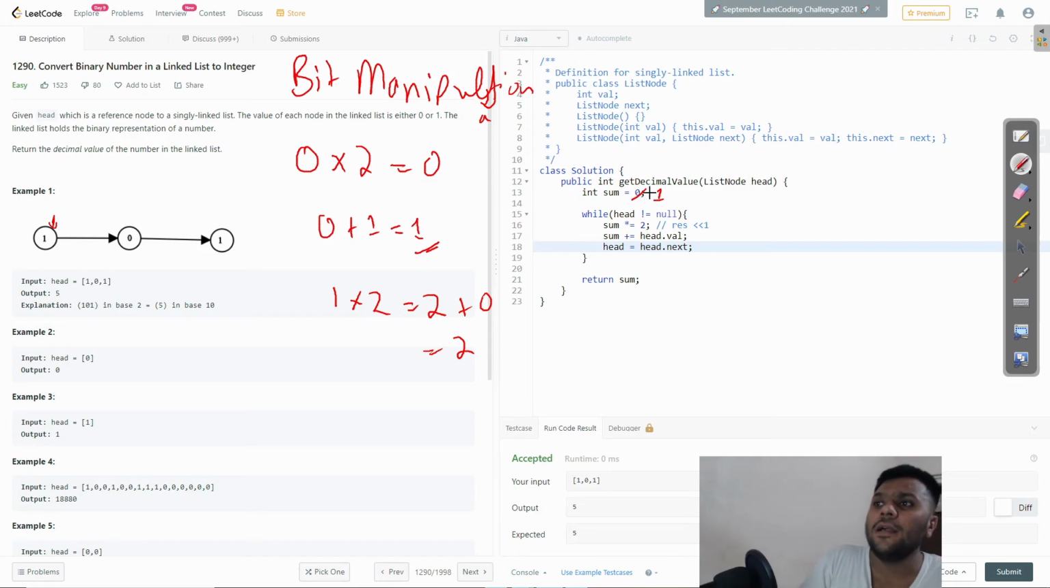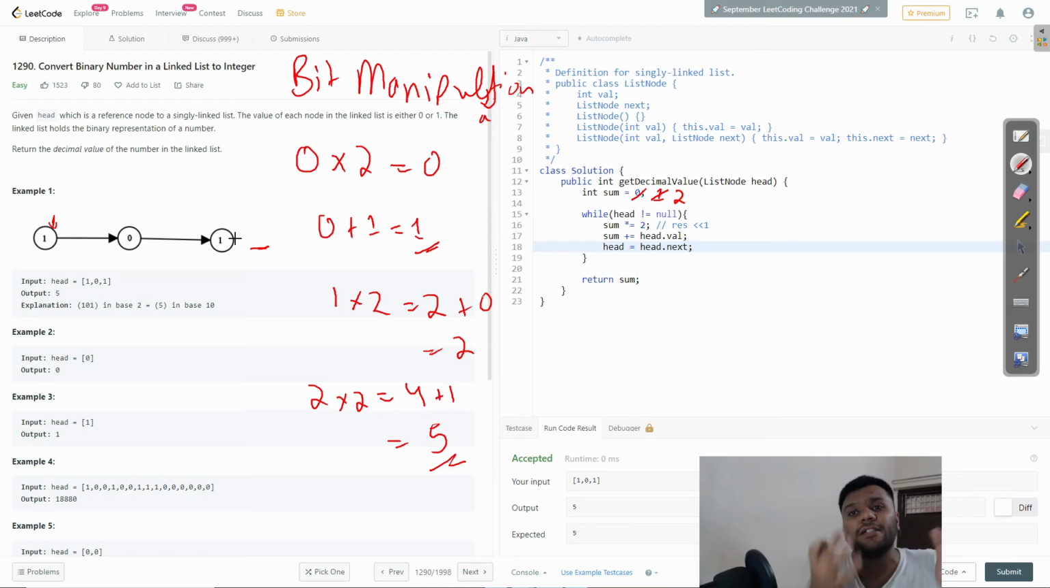So my sum will update again, and now it's 2. Now it will say sum into 2, so 2 into 2 gives me 4. Now 4 plus head dot value. My head dot value is 1, so 4 plus 1 gives me 5. And after this, there is null, so I just simply return it.